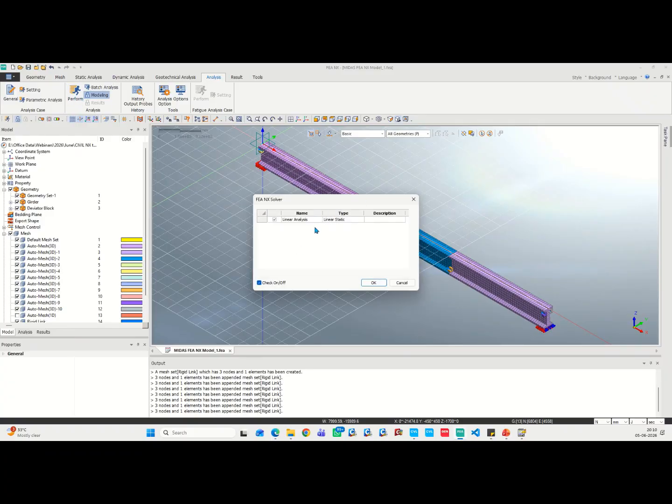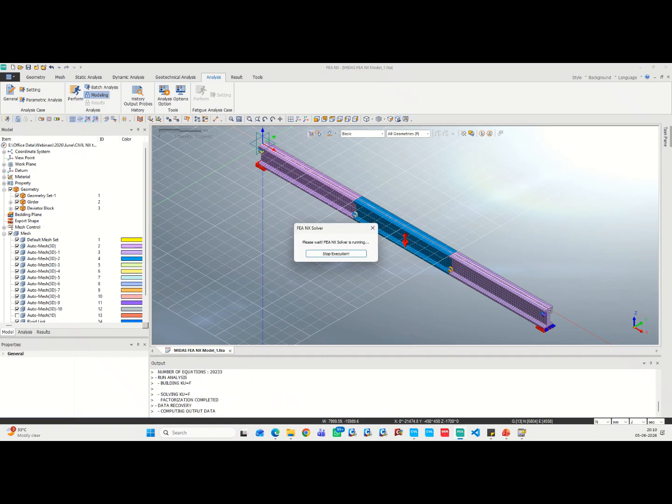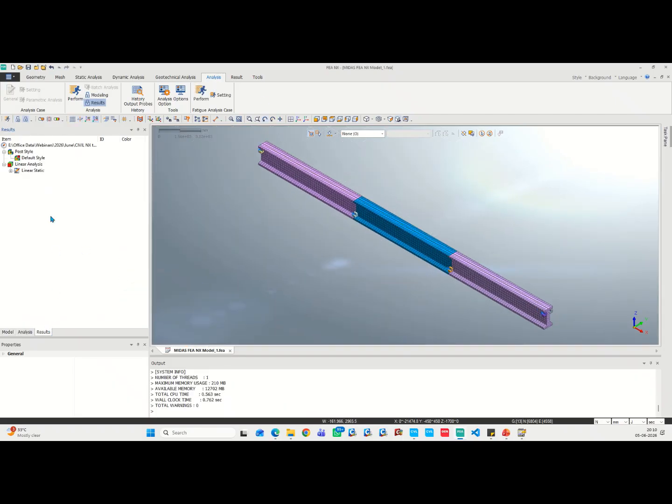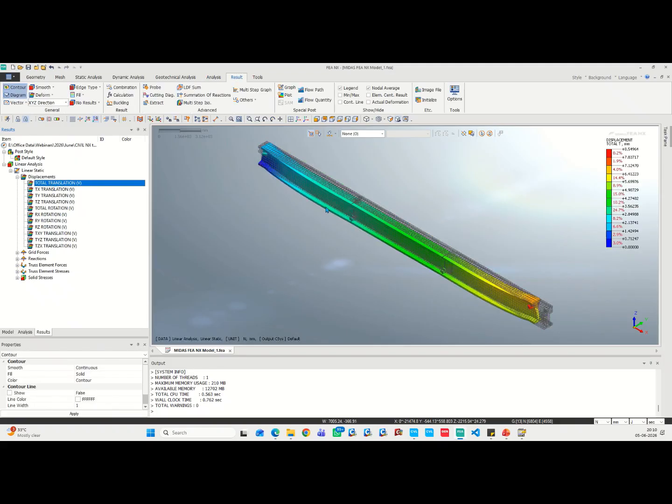Here you will be asked, so it is basically the selective analysis feature which has already been there from the past. We can select which type of analysis or load case we want to perform. So we'll click on OK. The analysis has been completed. We'll go to the results. In the linear elastic, it will show the results case wise. So if you want to see the deformations, this is the deformation of the structure.